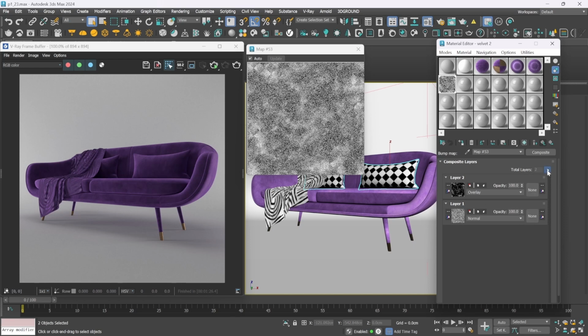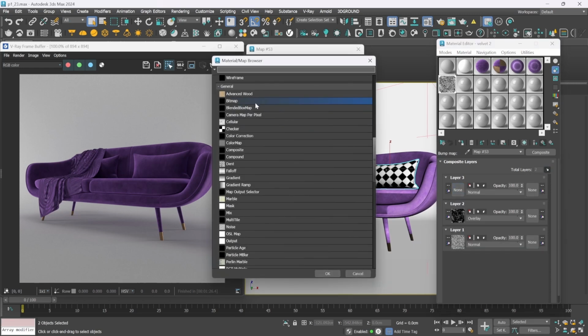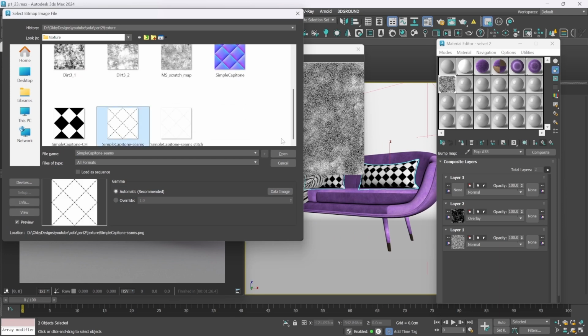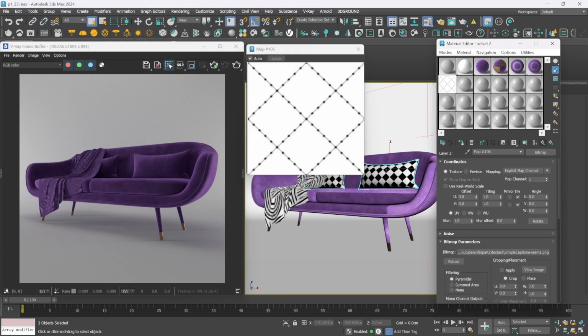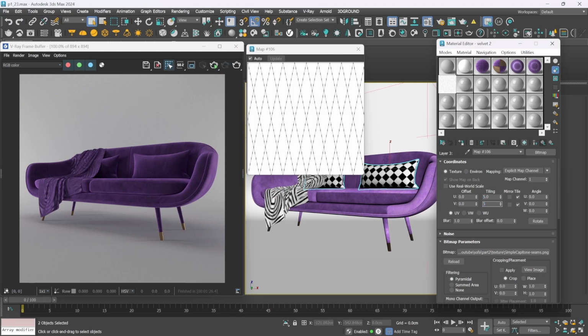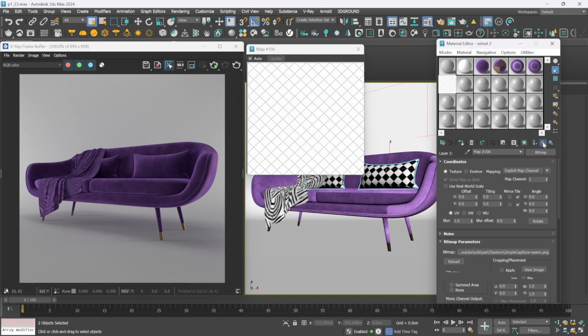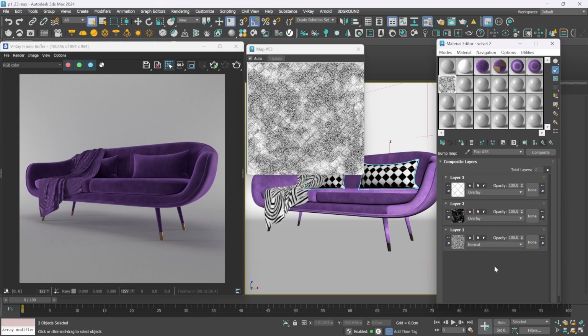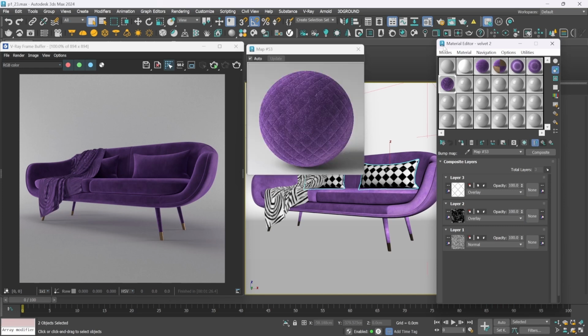And now let's create a new layer, and in this new layer let's bring our stitching texture. Press open, increase the tiling to 5x5, and let's adjust the blending mode to overlay. Now let's enable show end result, and as you can see, by making some adjustment to our bump map, we have elevated the look of our capitone velvet material. Now let's make a final render.